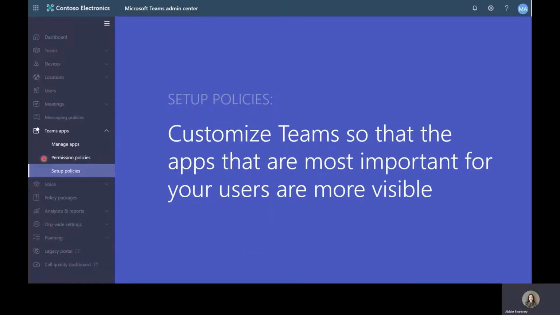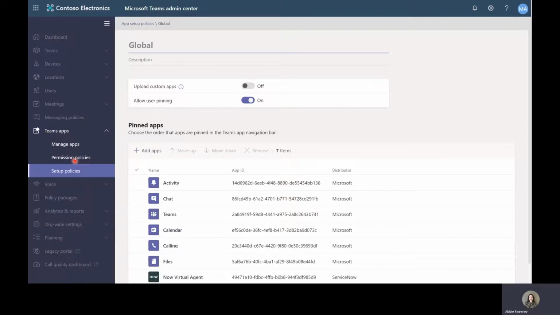Now, looking at the third tab that we have here is the setup policies. So setup policies are where we're able to customize the Teams interface. So we can customize with applications that are important for your organization and make them more visible for your users. So what this looks like here, this probably looks similar to the Teams client that you've got. You're able to chop and change what you want in here. So you can see we have the default 6, and we've also added the Now Virtual Agent at the bottom. We've also allowed users pinning too, so they're allowed to pin their own.